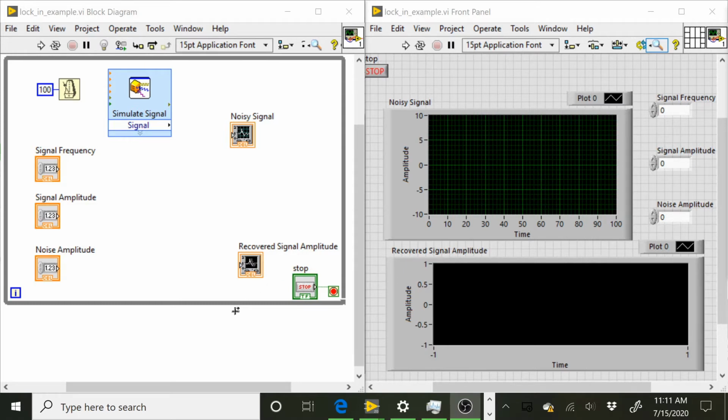Over in the block diagram, what I have here is a while loop. This is going to continuously run, and I've put in the metronome so that we can control how quickly the loop runs, so that the graphs don't update way too quickly, which makes it really hard to tell what's going on. Then we've got our numeric controls from the front panel, our graph and our waveform chart. And I've also put the simulate signal in here. This is what we're going to use to generate the original signal that we're trying to recover.